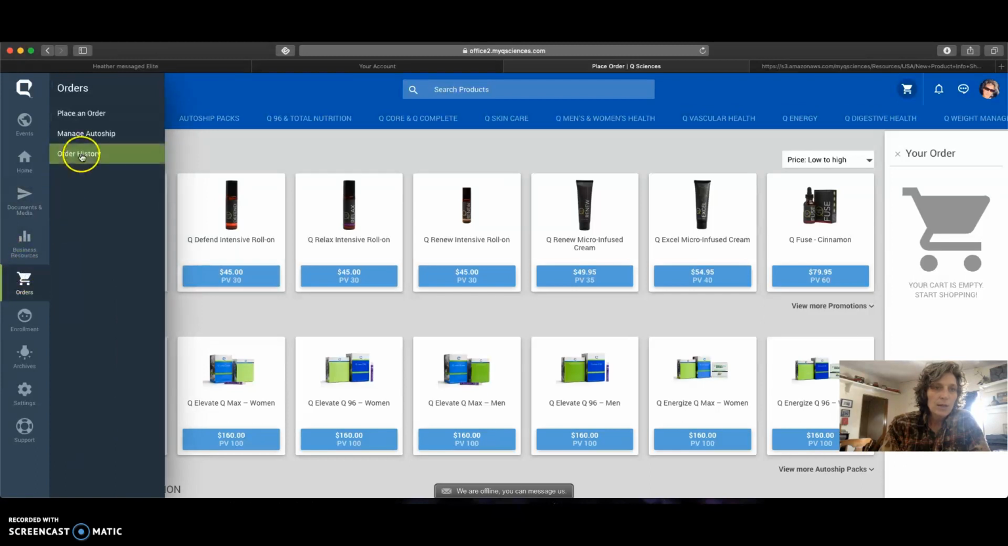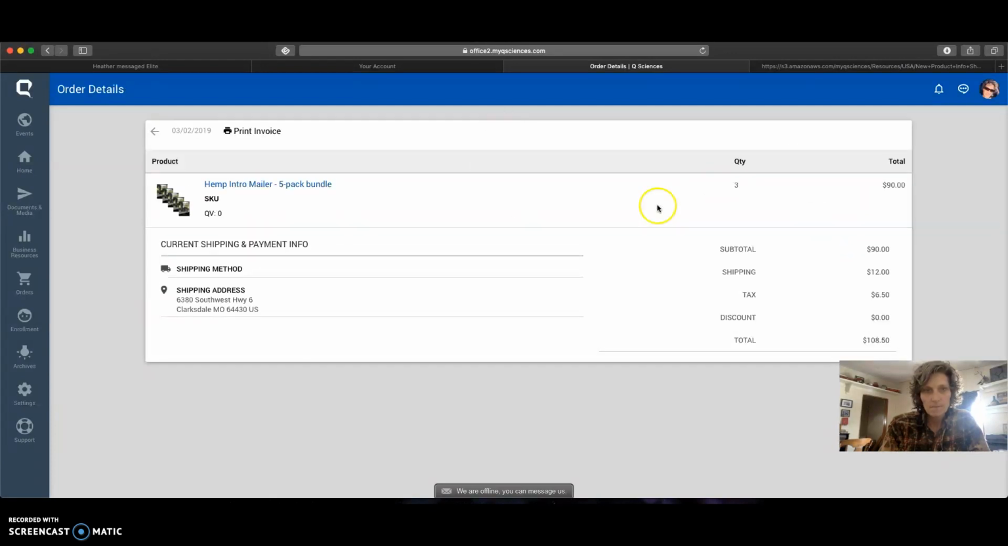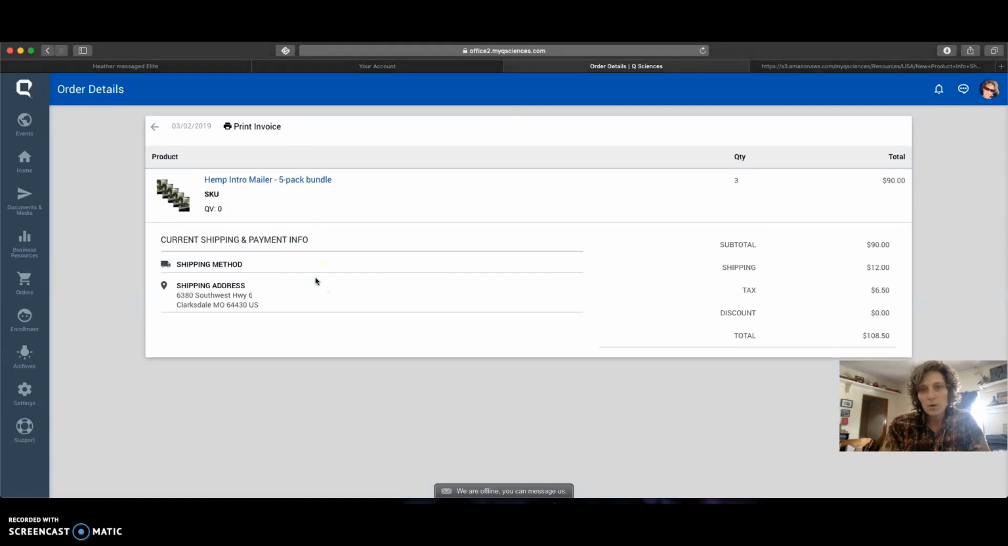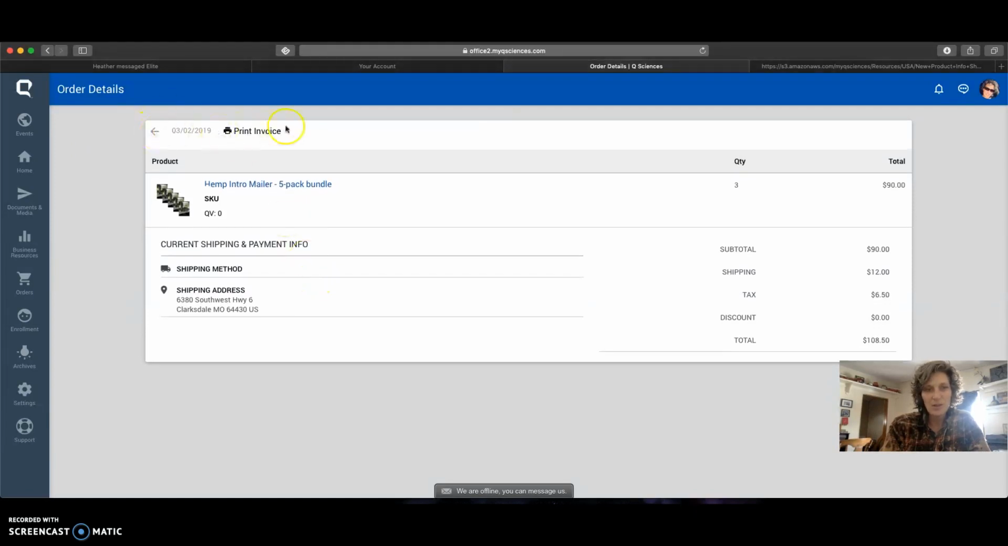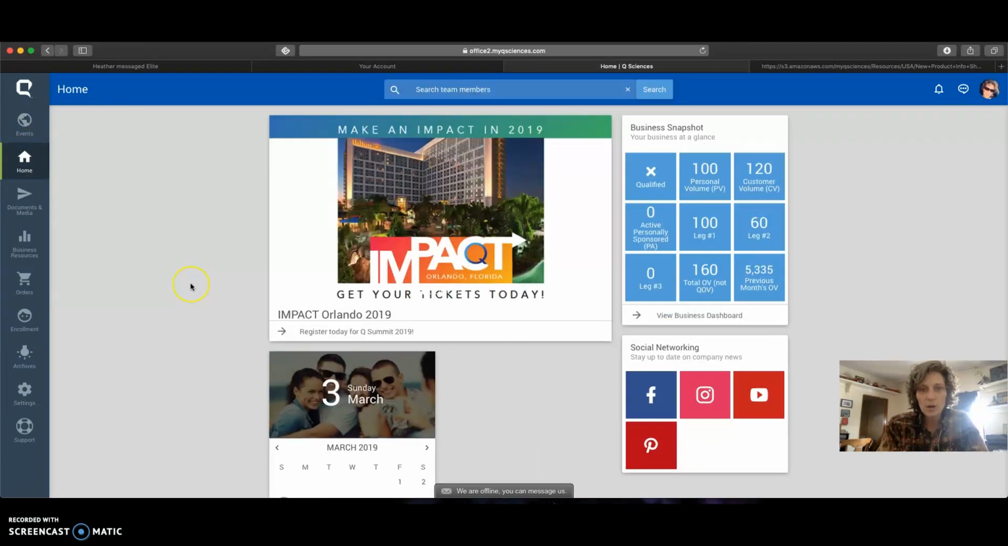And then order history. This shows all the orders that you have placed. And you can view the order. So you can see what you ordered. Go back. And then you can hit the order ID, the invoice. So it's kind of the same thing. You can print the invoice or whatever you would like. So that is how you get into your auto ship and how you change it around. And it's really, really very simple.